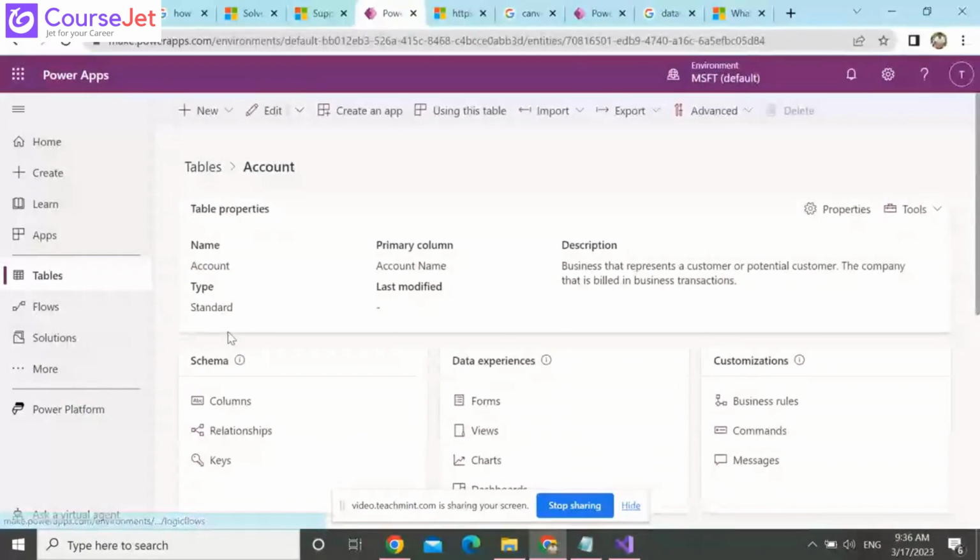Any doubt in this database? No doubts. I'll check on this. Yeah, okay.